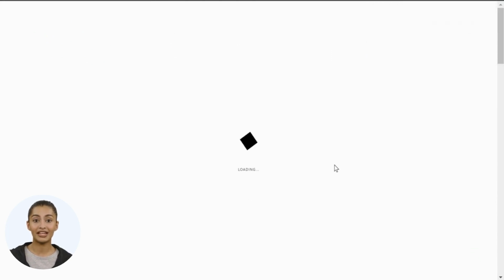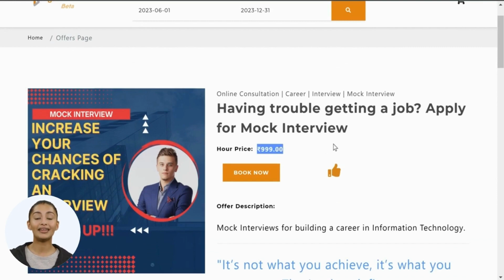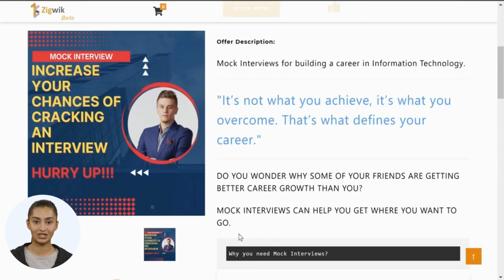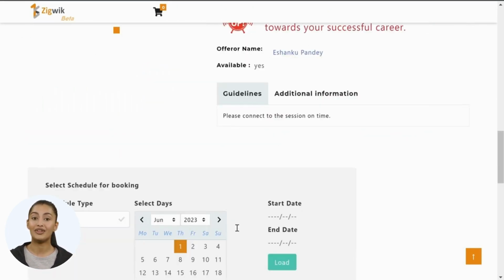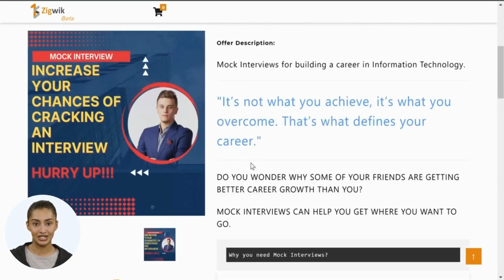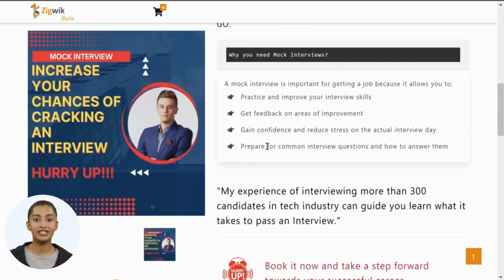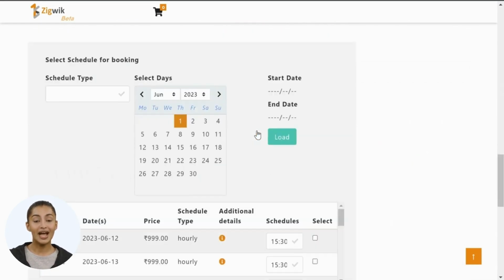Let's check the offer page once again. Now, as you can see, there is a Book Now button that other users can use to book your offer. This offer is available to all users now, and users can now search your offer and book it as per their requirement. There is a booking form below the offer page that users will use for booking. Users can either scroll down and go to the booking form or just click on the Book Now button.